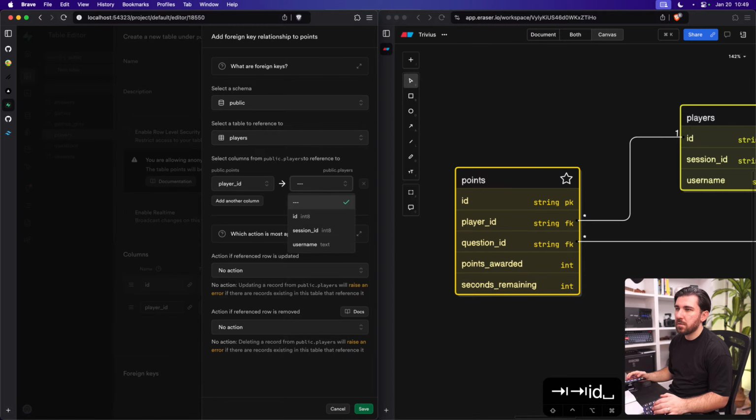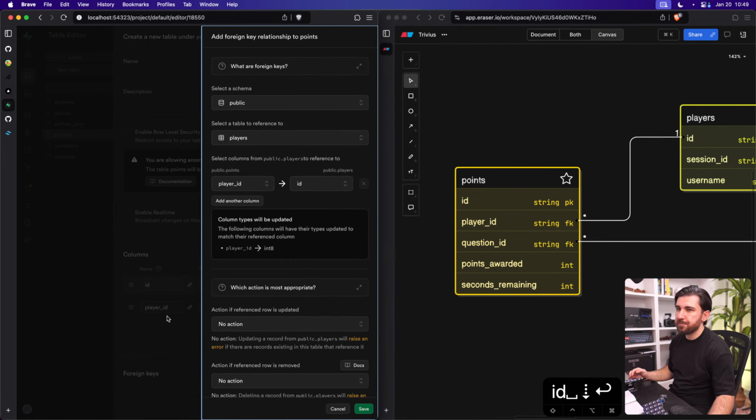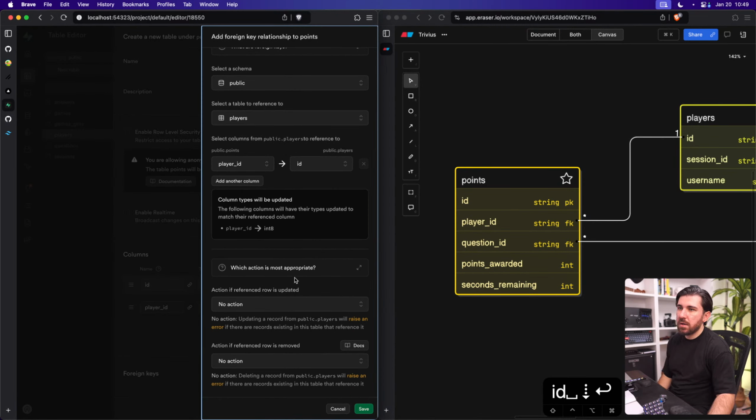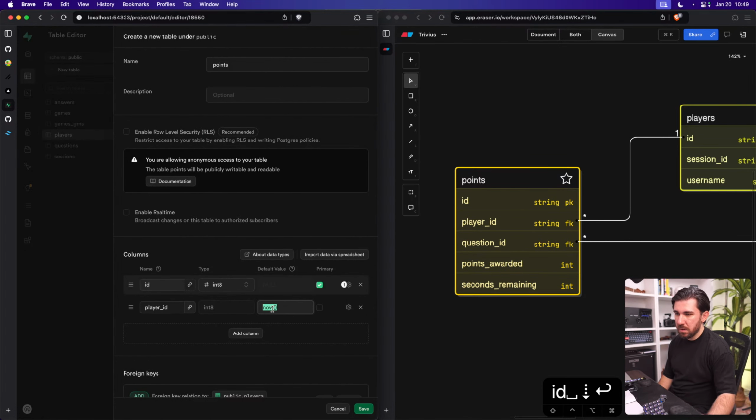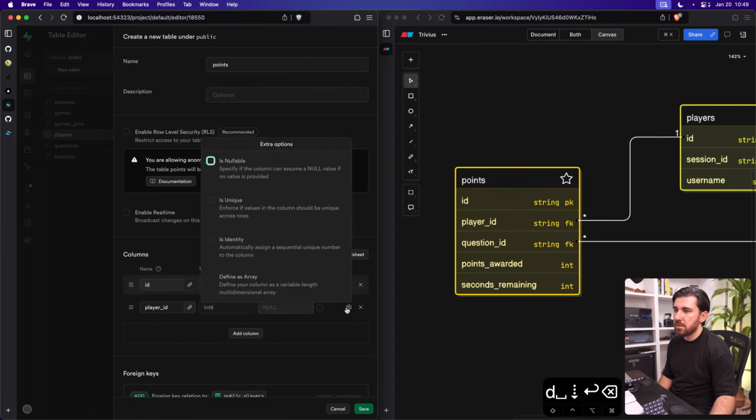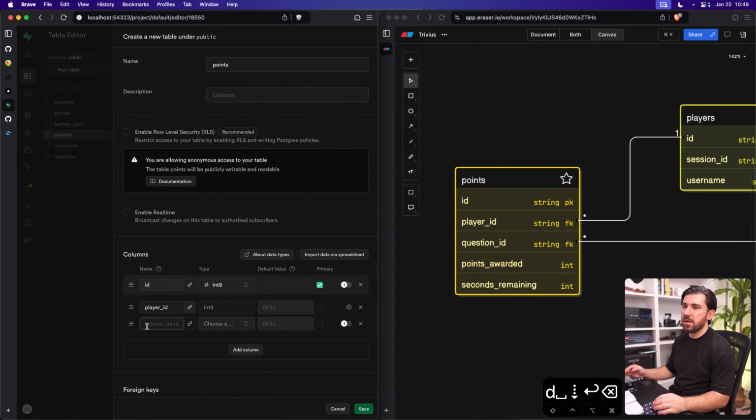Players. It's gonna be the ID. And the points are based on the player, I would say. Because the player is based on the session, the points are based on the player. So if a player gets deleted, just wipe the whole thing. Yeah. It's not null, and it's also not nullable. Nice. Then we have the question ID.